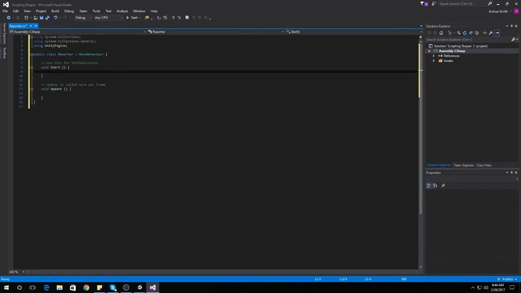So start is kind of like our main method. Start is the code that we want to run when our game begins. Now, the interesting thing about this is we can have many different scripts attached to many different objects, and we're going to look at that in a second. But the start method gets called at the beginning for every script that we have. So I make a reporter script, I put code in my start method, I might make a different script for a different object, and that start code gets called when the game is started.